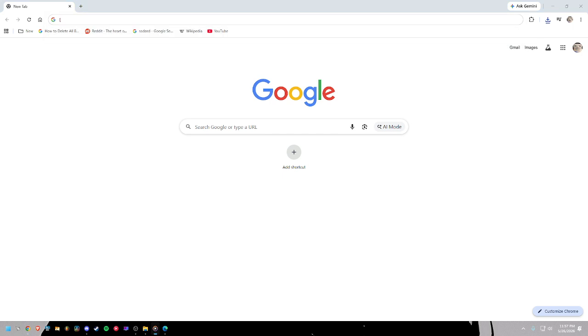How to change Google Chrome background image vertical bar. Change Google background, updated 2024.